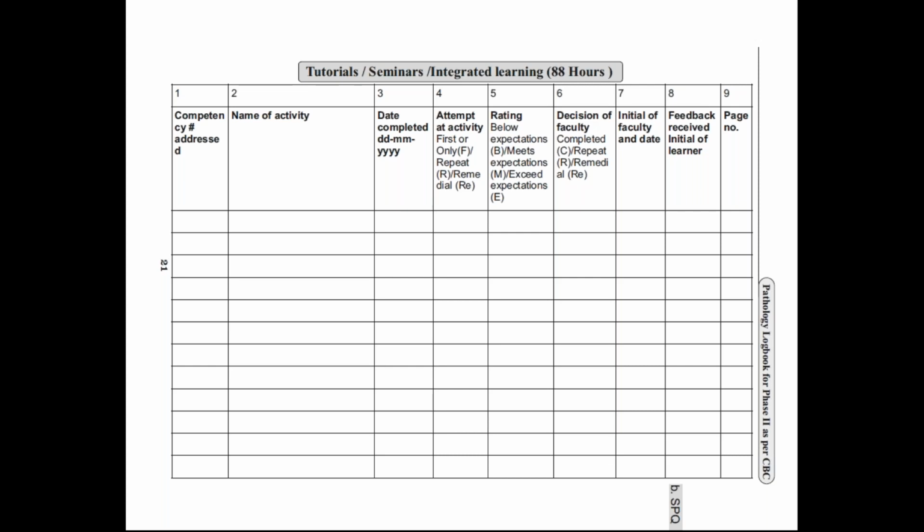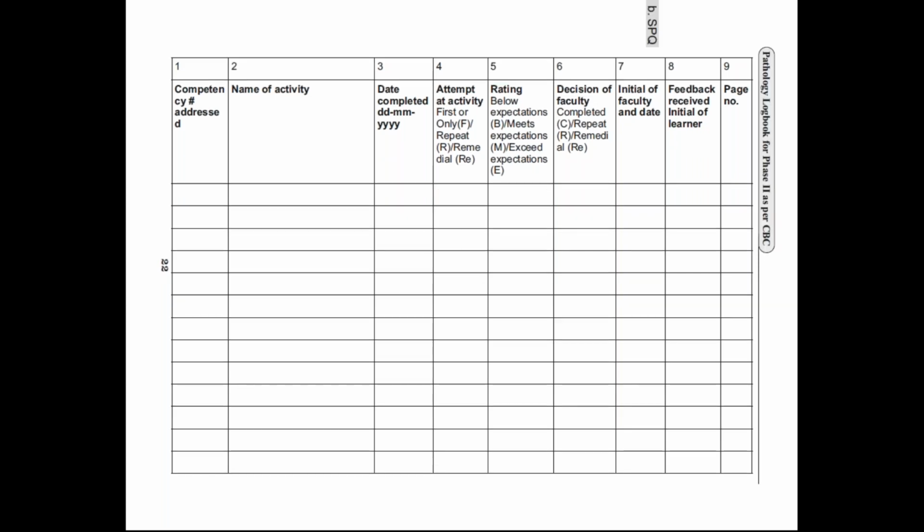Now, how this 88 hours came: we have deducted the SGD and practical hours. So considering around 50 hours of practical, 88 hours remain for other things to document. That can be tutorial, seminar and integrated teaching. So the initial 3-4 pages are for the 88 hours, and after that there is a one-pager which has a summary of what they have learned.